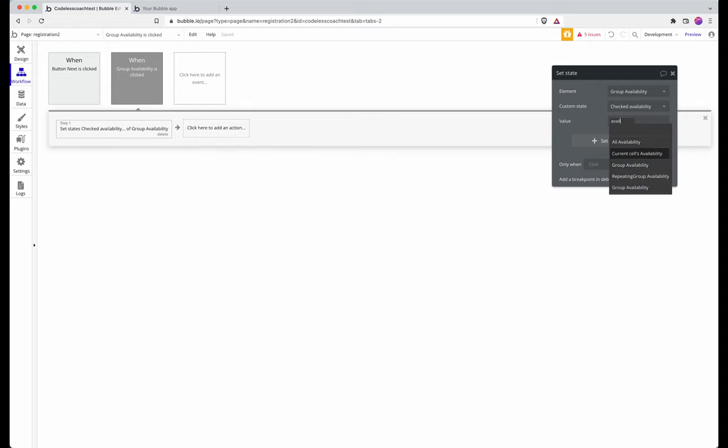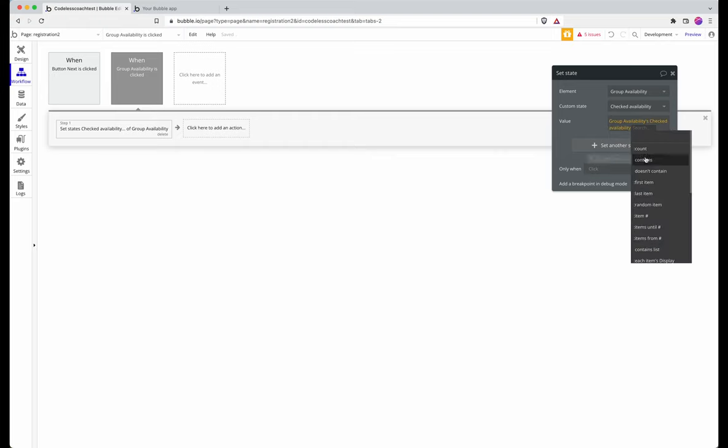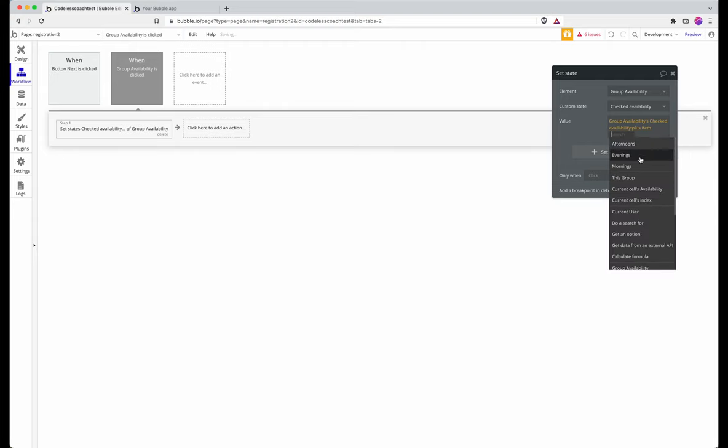This one here, and then say I want to add an item to it. If I was to just put in this custom state, the cell's availability value, first of all, it wouldn't accept it because it's expecting a list. But if it wasn't for that, it would also overwrite what was in this custom state to begin with. So I need to refer to the custom state and then plus item. And now I can refer to the current cell's availability.